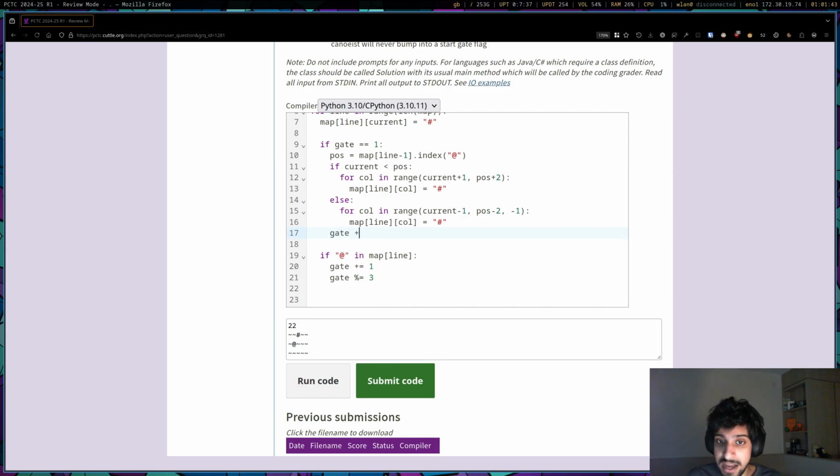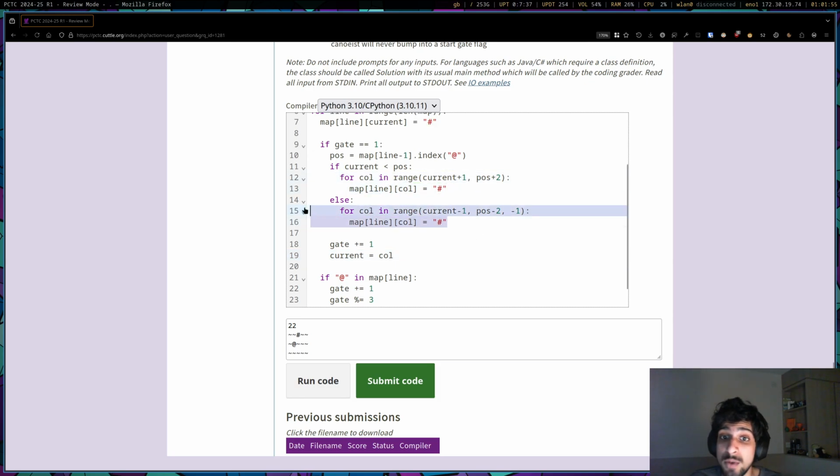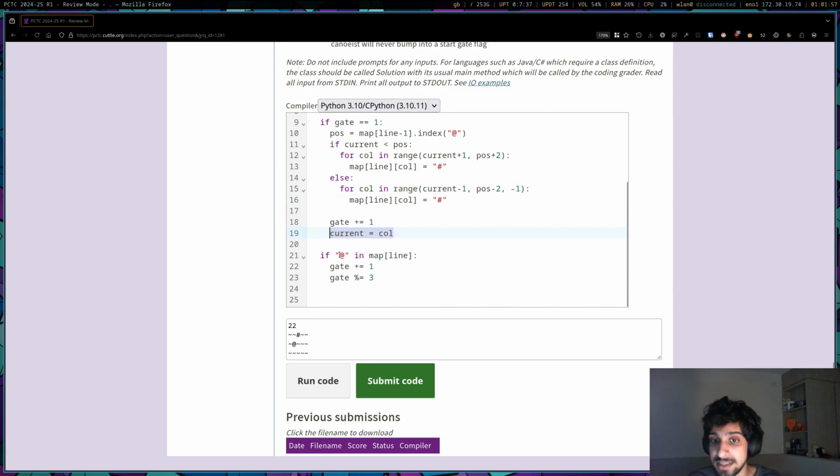And once you've done all of that, well, that means we've just gone through a gate, and so let's increase gate by 1, because we've just finished going through a gate. And what else have we done? We've also changed where our canoeist currently is. So current should be equal to whatever the latest call was. So whether the call was from there or there, we're taking the latest call and saying current is equal to that. Awesome.